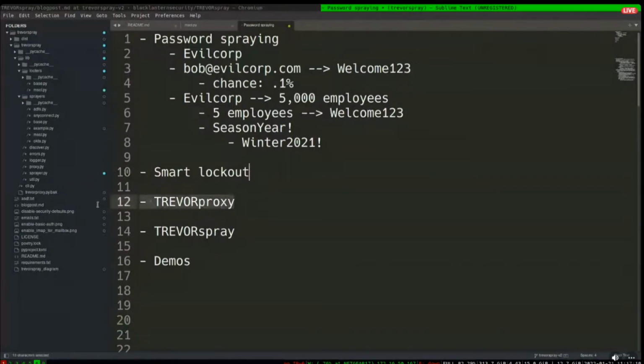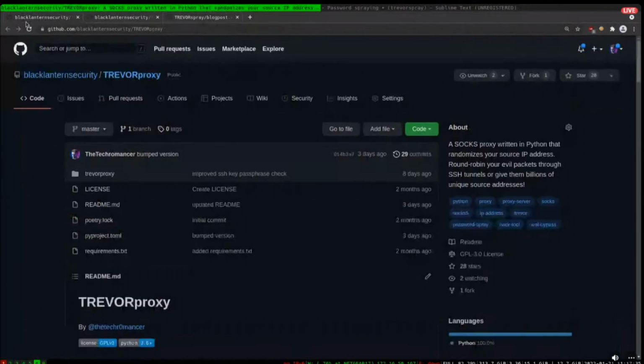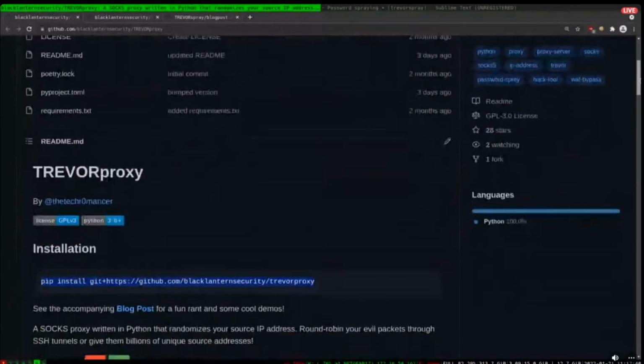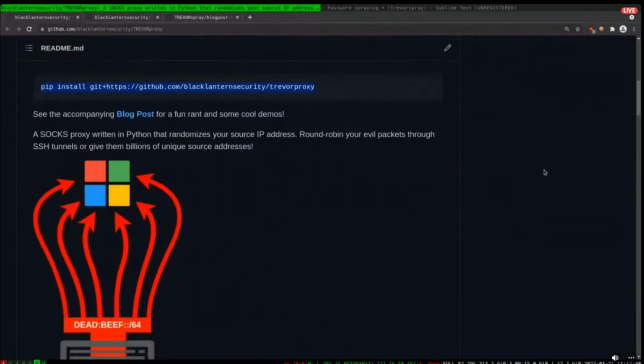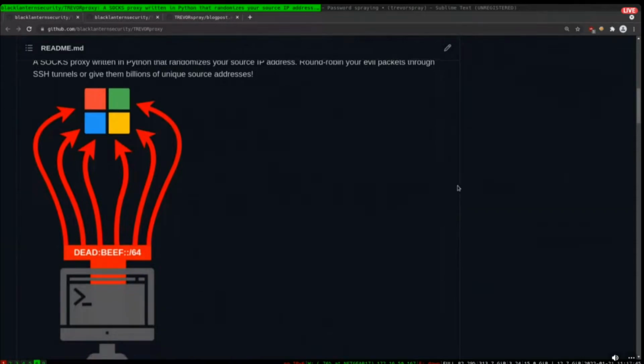So TrevorProxy, I'll start off talking about that because that's really the core of how we're able to get around this smart lockout problem. TrevorProxy essentially lets you randomize your source IP address or send your traffic from more than one IP address. There's a couple different ways that it does that. The first way is what I call a subnet proxy, and that's what you see in this diagram here.